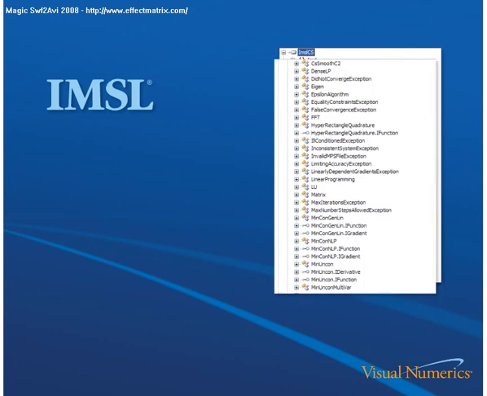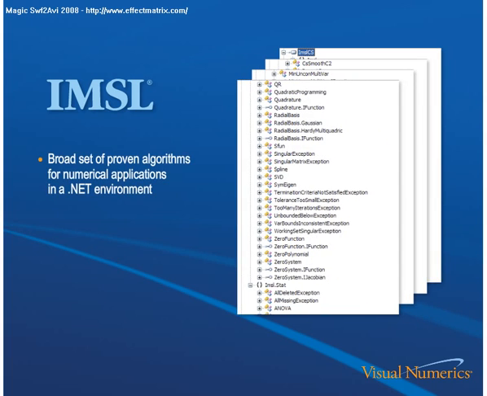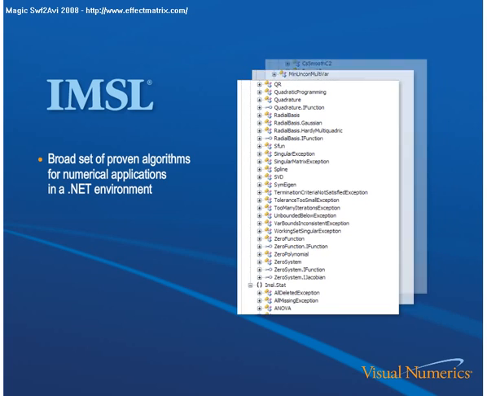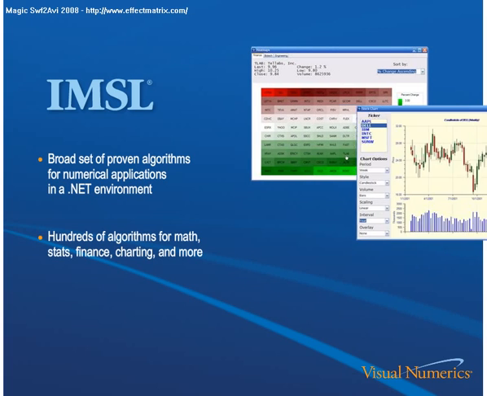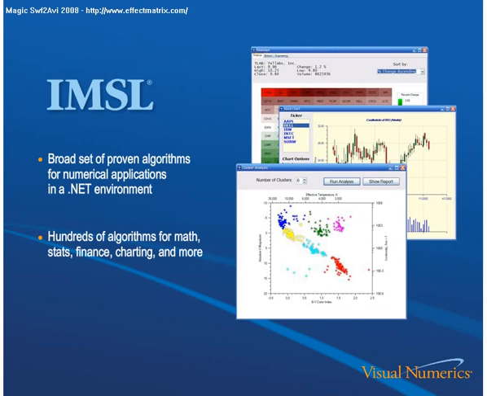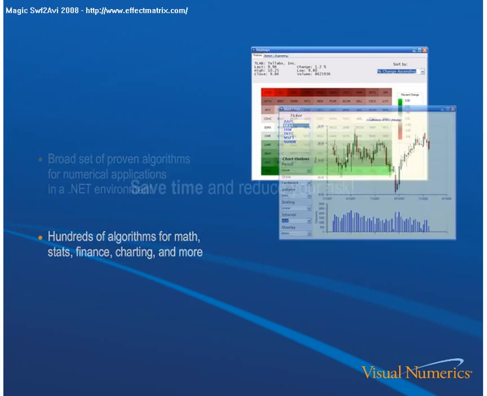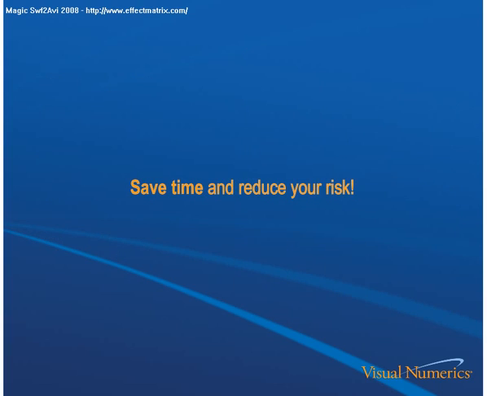The IMSL C# library contains a broad set of proven algorithms for numerical applications in a .NET environment. Literally hundreds of algorithms for math, stats, finance, charting, and more. Save time and reduce your risk.